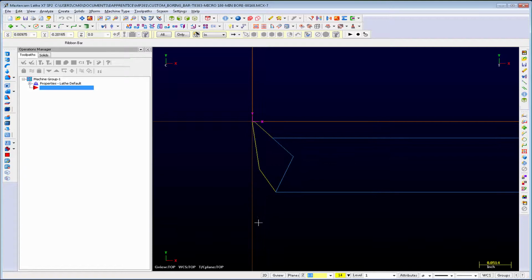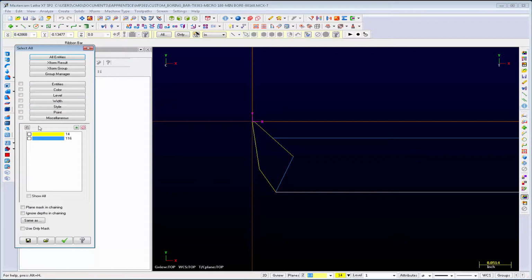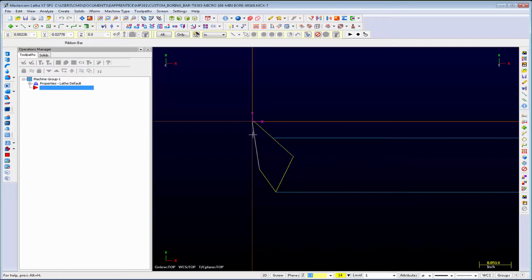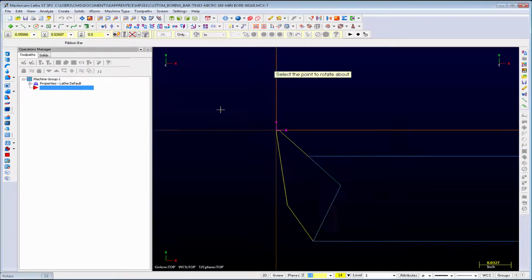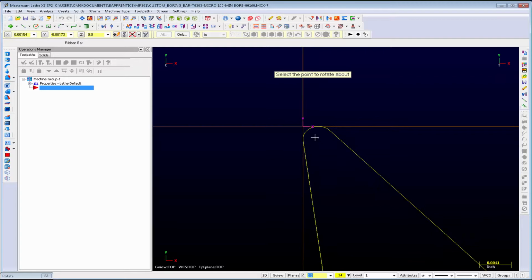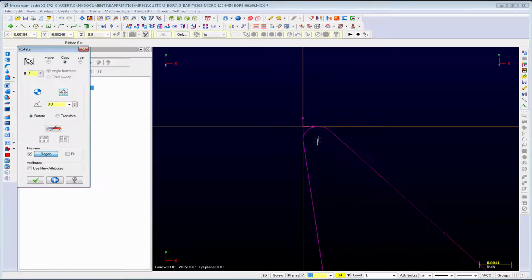What I'm going to do here is select Alt X and grab one of those yellow lines so that I can grab the geometry itself and grab its color. Now I'm going to go to my quick mask for colors, left click and then double click on that yellow, so it'll select all of the yellow. Now I'm going to do XForm rotate. The point that I want to rotate about is actually going to be the center of this radius, so that I can keep it tangent here. And we're going to rotate it 8 degrees.